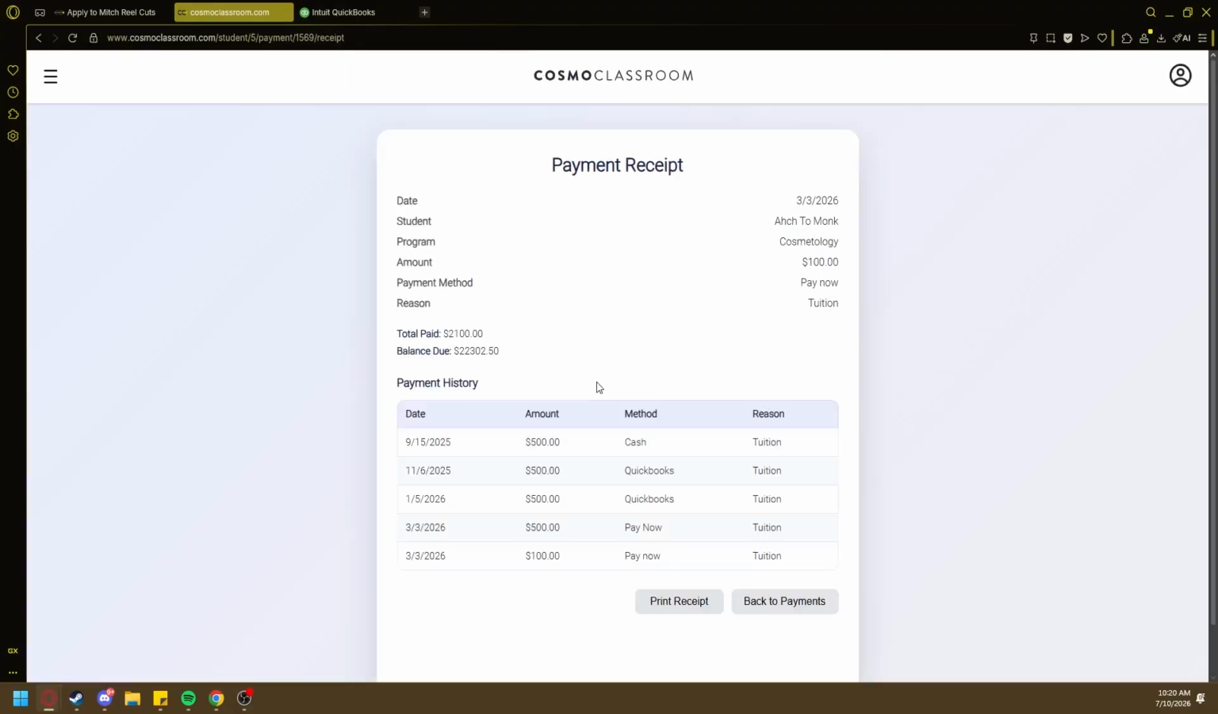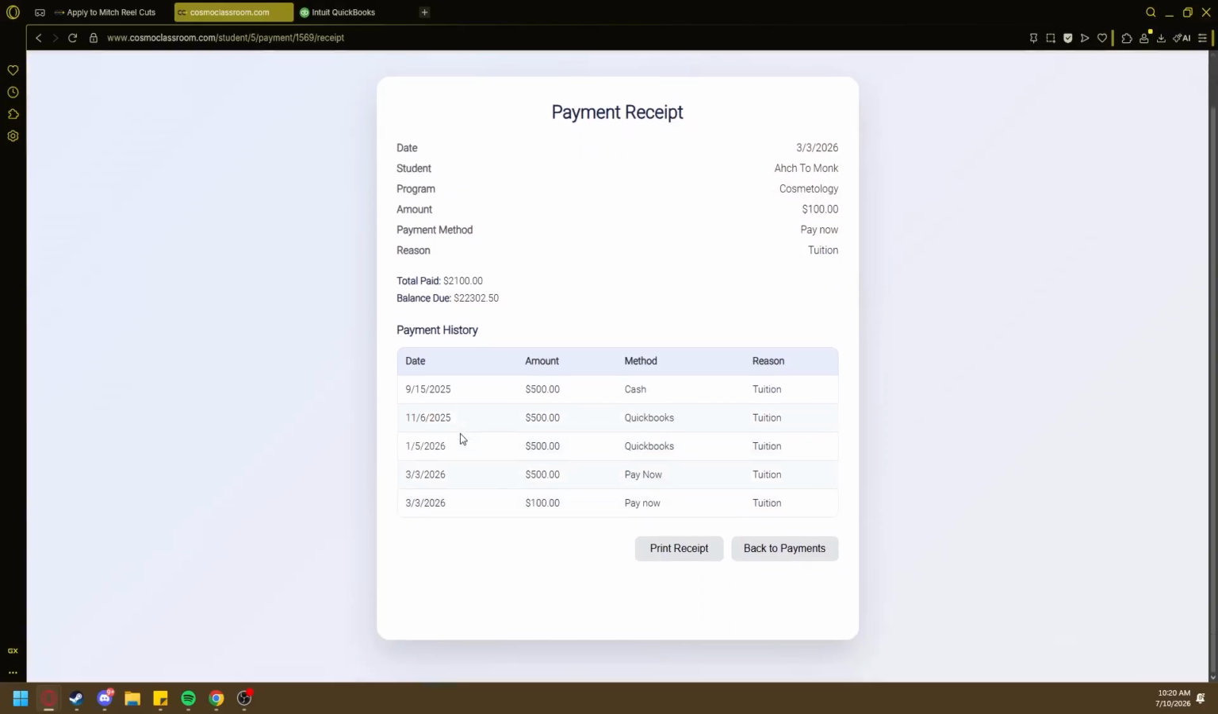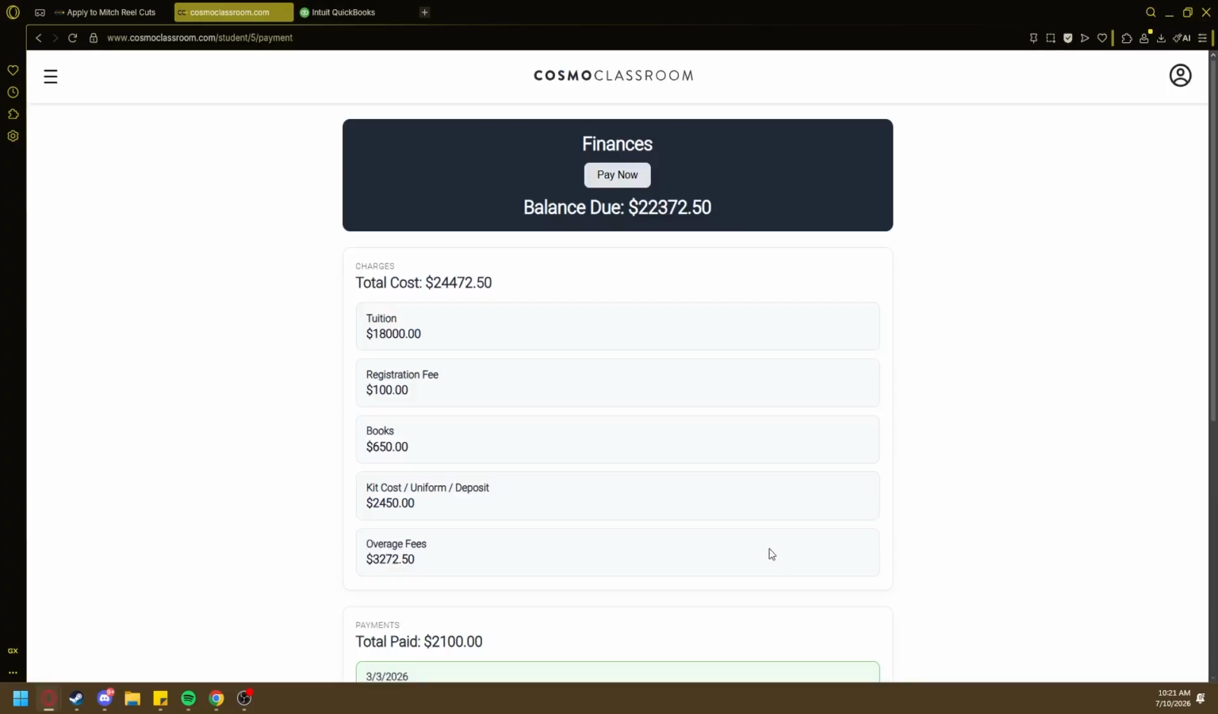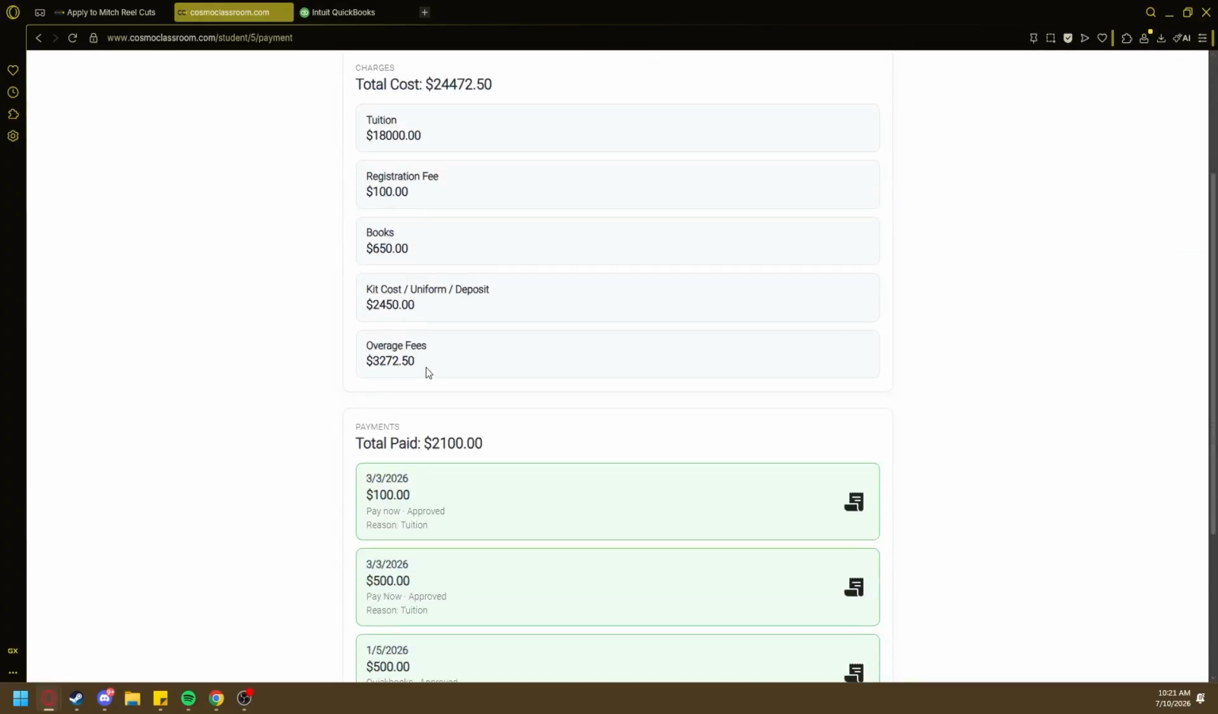And they are able to see the receipt as a whole, what it's for, the amount, the payment method, just the pay now button in this case, and the reason on where it's going to. And then also another history on all the recent payments that they have made. They can also print it if they had to, or just dip right on back out to their payment screen.